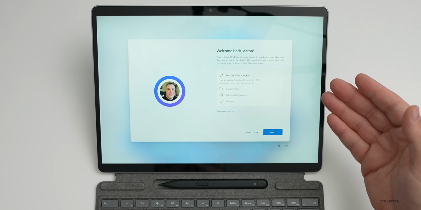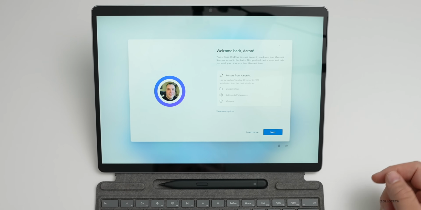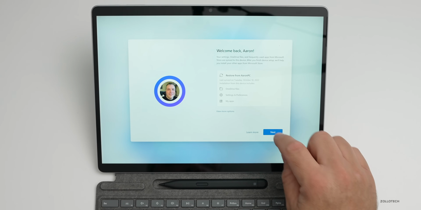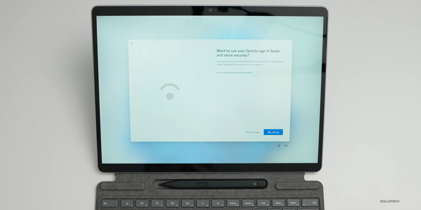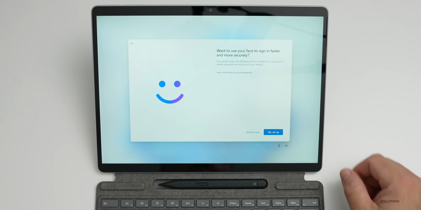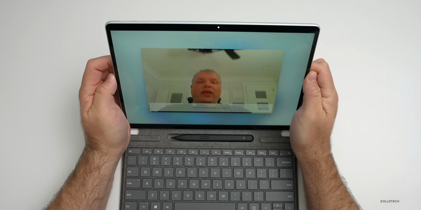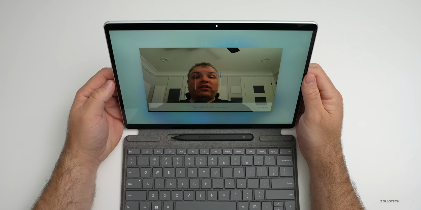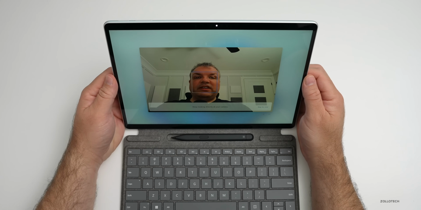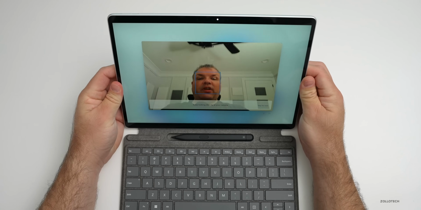Now it says, welcome back, Aaron. After I signed in, it says restore from my PC. That's my gaming PC. We'll go ahead and hit next. And it says, want to use your face to sign in fast and more securely. So let's go ahead and do that. Yes, set up. Give it just a moment. And let's tilt this just so my face is in the screen here. It's scanning me. You'll see there as it moves.